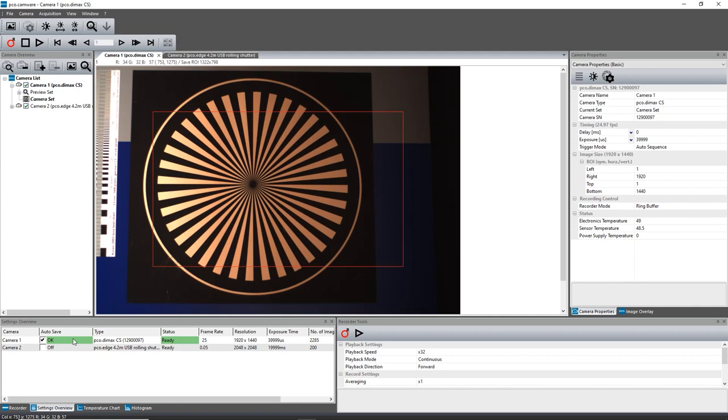If you want to learn more about single image saving or recording direct to file, please check out our other tutorials. Thanks for watching.